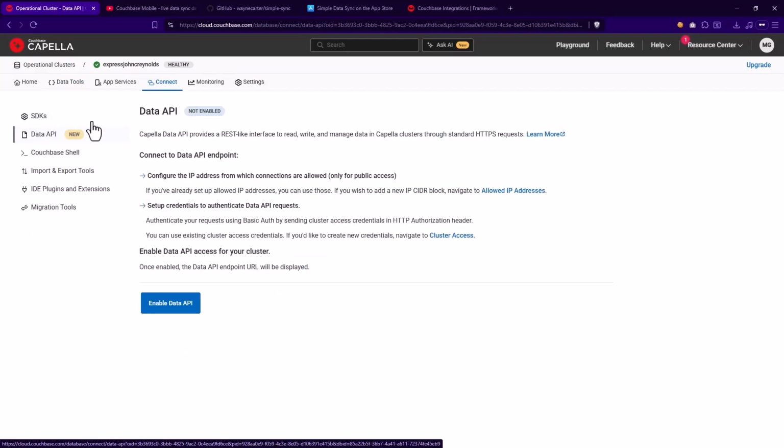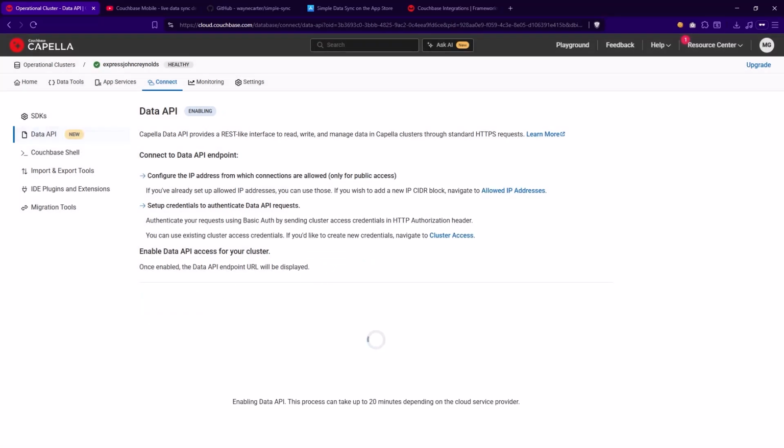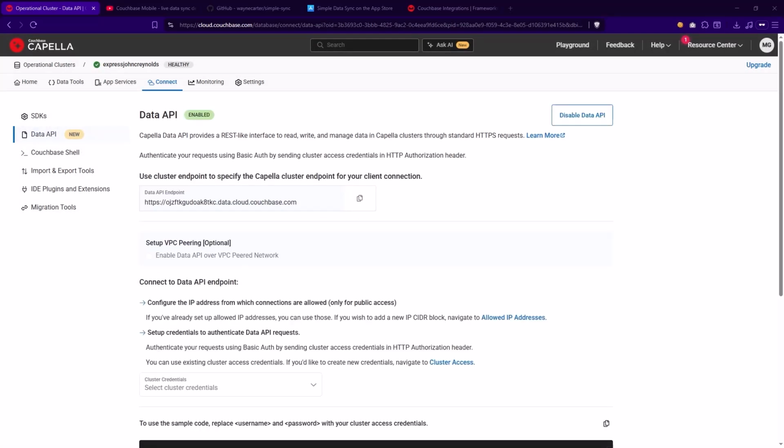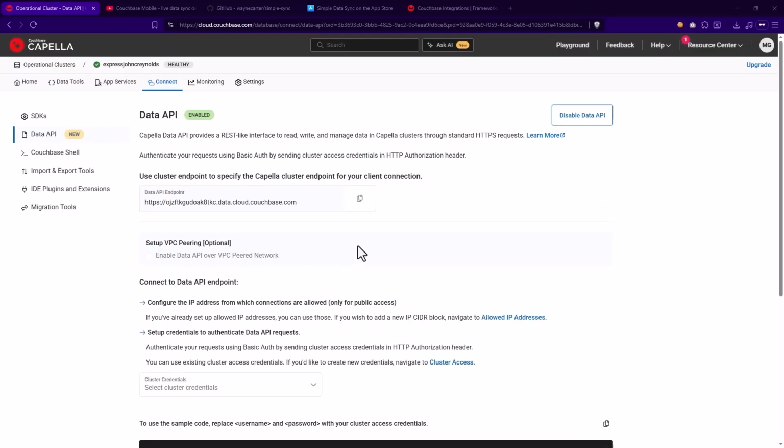One more method worth mentioning is the Data API to work with Couchbase data via HTTP requests. So we'll click on Data API here, and you need to enable this the first time. So we'll go ahead and do that, and we'll fast forward to when that's done.